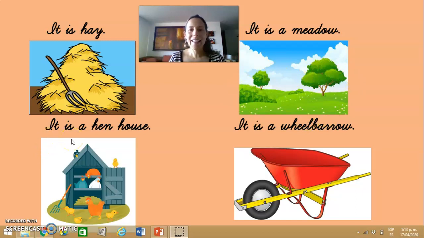It is a hen house. The hen house is the place for the hens, where they can lay their eggs. It is a wheelbarrow. The wheelbarrow is used to transport grass, soil, seeds, hay, animals.